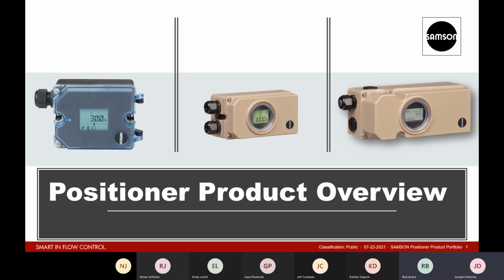I'm a regional sales manager in the Southeast Texas area, and I've had this position for 11 years with SAMSON Controls. I've been in various roles at other manufacturers for valves and various control products for 34 years. So I've been doing this a long time, and glad to see everybody here.